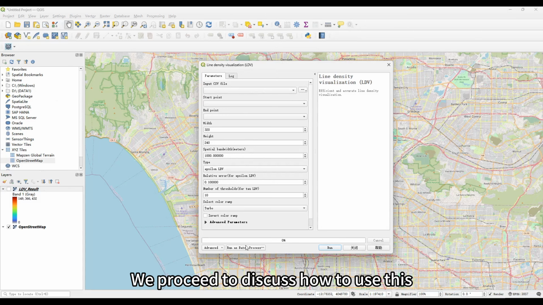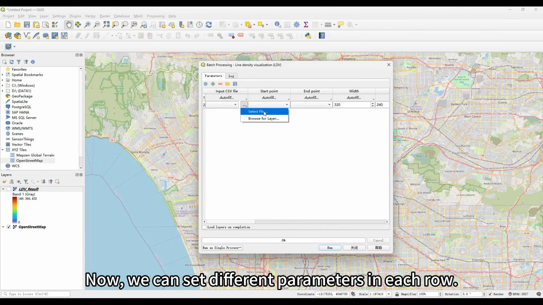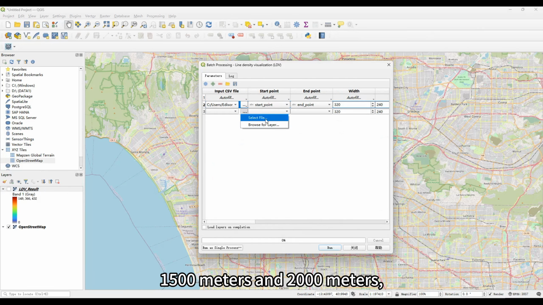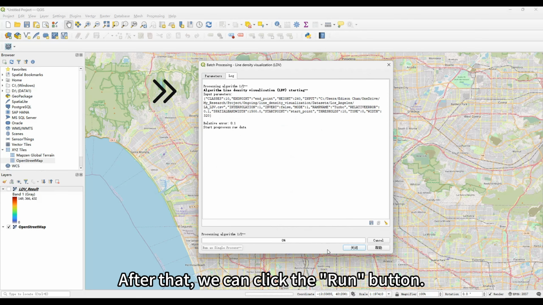We proceed to discuss how to use this plugin to support bandwidth tuning. As you can see here, there is a button called Run as Batch Process. Now, we can set different parameters in each row. For example, we can set the bandwidth parameter in the first row and the second row to be 1500 meters and 2000 meters, respectively. After that, we can click the Run button.